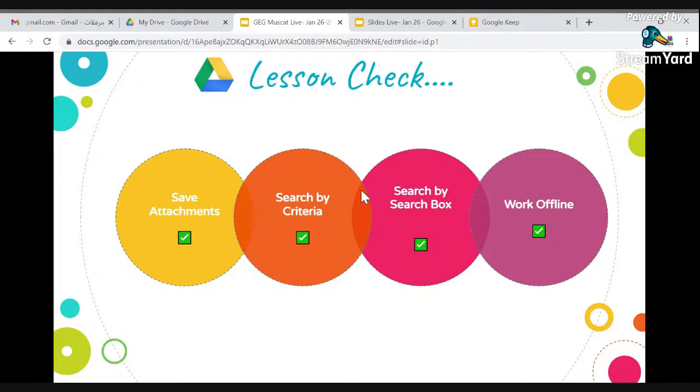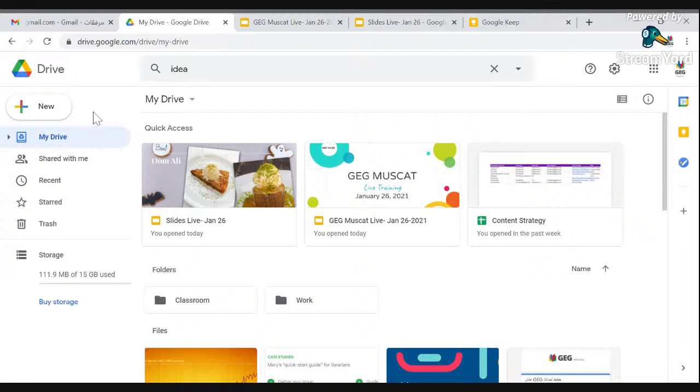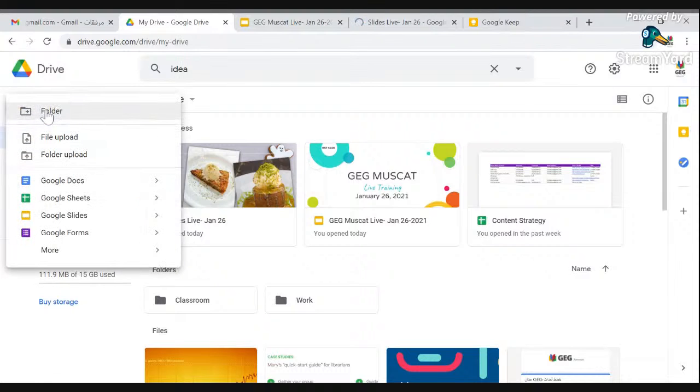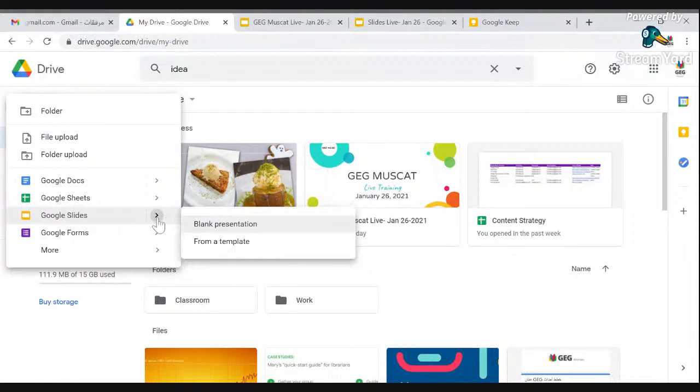So I'm going to continue now with Google Slides. The way to access Google Slides, like all the other web-based apps that Google presents us with, is obviously through Google Drive. So within Google Drive, you want to select New. You want to go down to Slides. And there you're presented with a choice of a blank presentation or from a template.